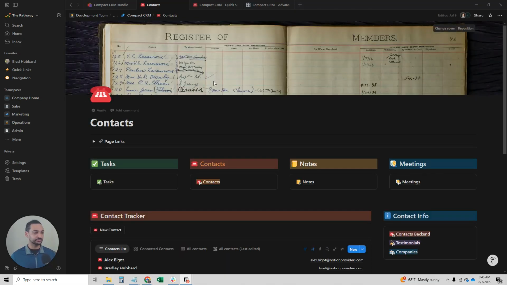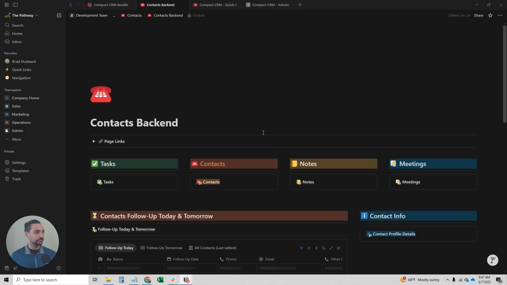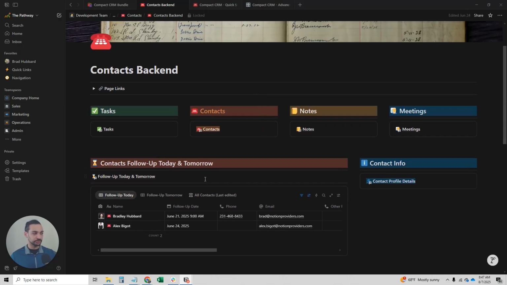Navigate between the different sections, and you can see over here that we have the back end. If we want to go into our back end, it's a fully in-depth focused view of whatever we need, so we can always drill down on whatever is important at that moment. For example, if we have our contacts over here, you can drill down on follow-up today and tomorrow because you want to know who you're talking to today and tomorrow.